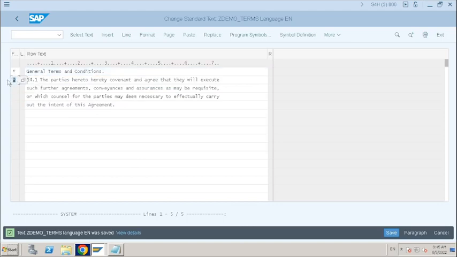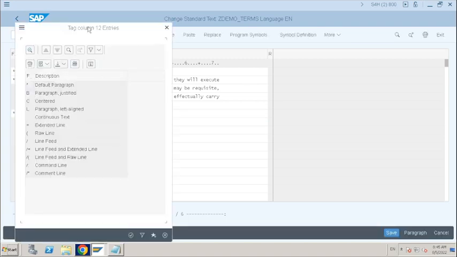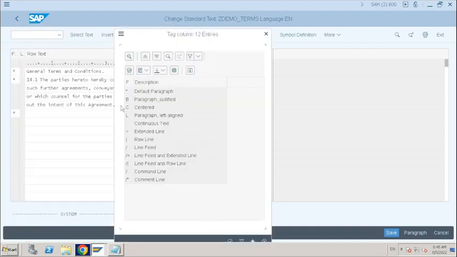What is the star in line editor? Star means new paragraph, new line. Okay, clear? For a new line, it will automatically assign a star. If you click on F4 here, these are the symbols.